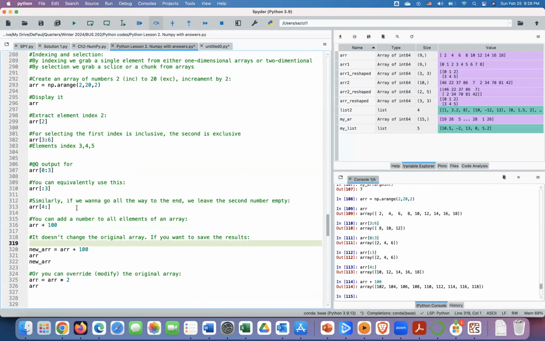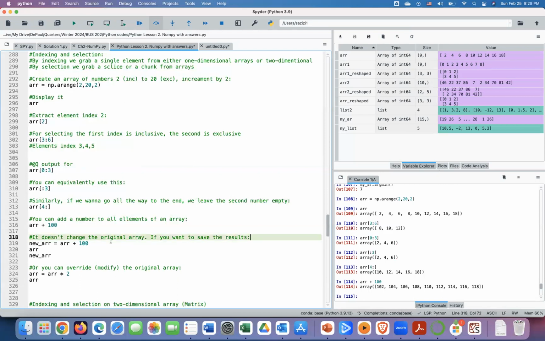Again, in Python, this is always true. Let's say you want to create a variable. If you want to change this array, we added the number 100 to all the elements of this array, and it doesn't change the original array. If you want to save the results, all you've got to do is to say this: the name of the new array, which is, for example, new_array.